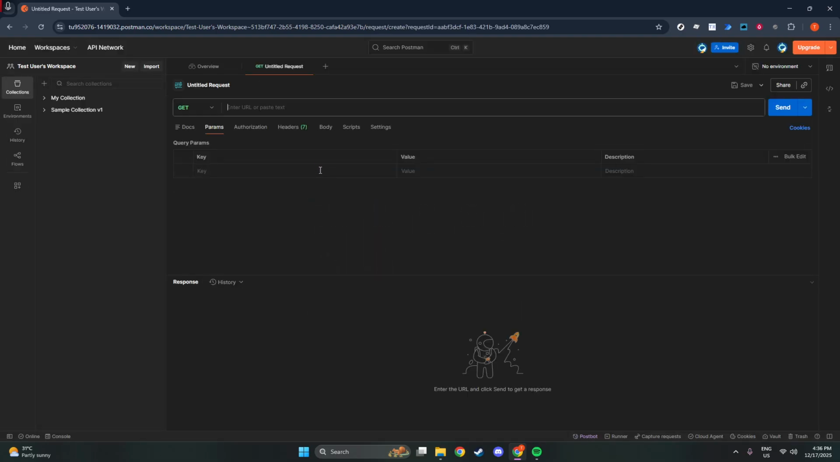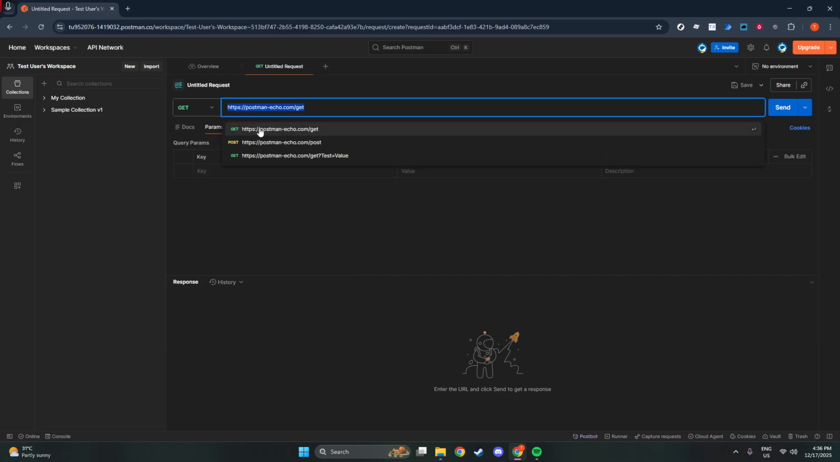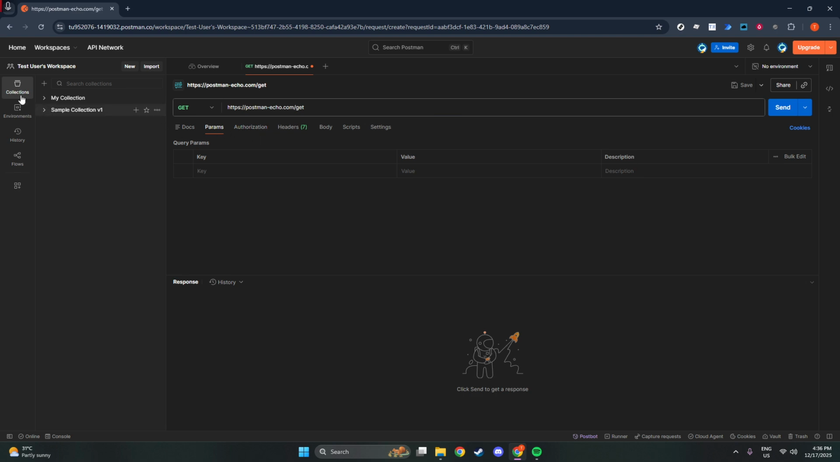First, open Postman and either start a new request or open one you're already working on. If you're creating a new one, give it a clear name and paste the endpoint URL from your API documentation so you know exactly where your request is headed. Form data is most commonly used when you're creating or updating something on the server, like submitting a form or uploading a file.